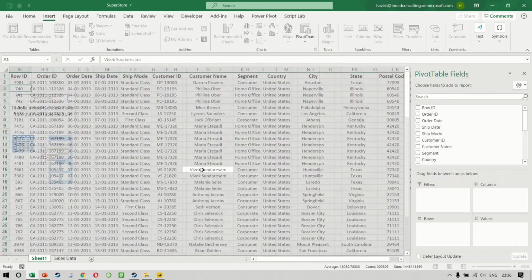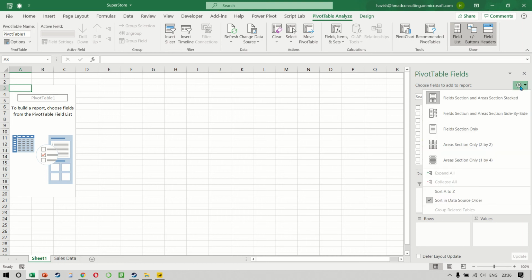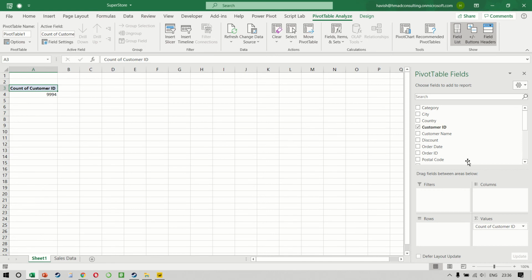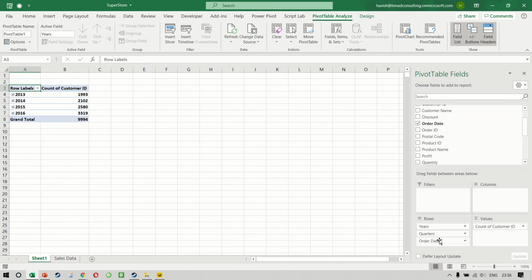I'm going to make a pivot table, and let us start by looking at the number of customers that we have. So I'll keep my customer ID in values. We keep our order date in rows, and as you can see, this gives us the count of customers, but remember, this is the count of transactions. What we are interested in is to look at the number of unique customers who have purchased from us.